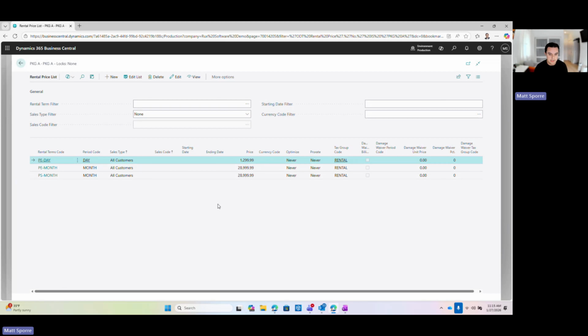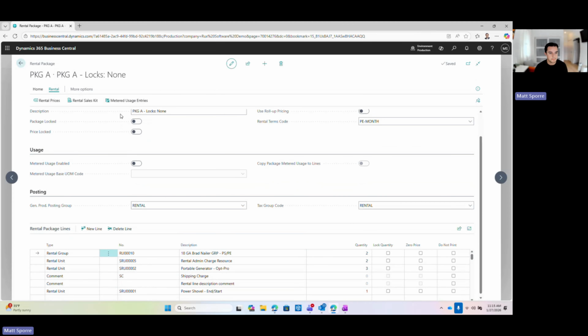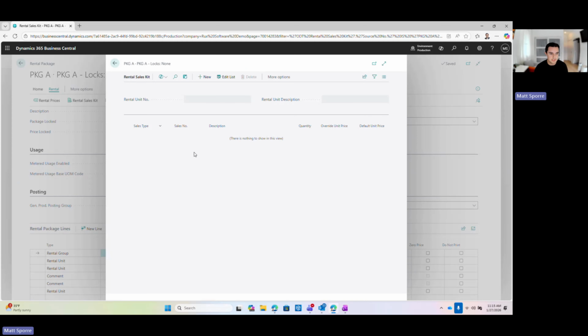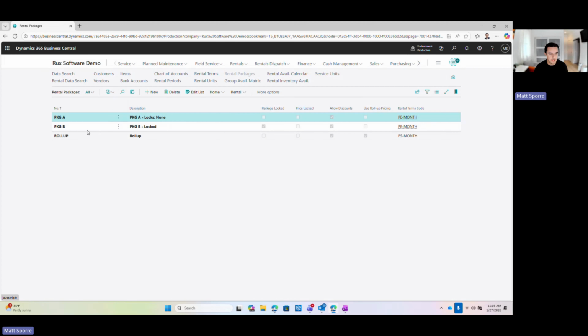And then as we rent out this package, that revenue will get allocated amongst all of the rental units in the group. We also have rental sales kits at the package level. You'll remember I showed this on the rental unit. We can also create a rental sales kit at the package level if there are any ancillary BC items or GL accounts that we want to include by default with this package. So that's option 1, price allocation.